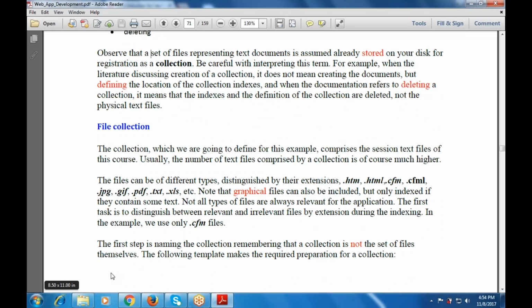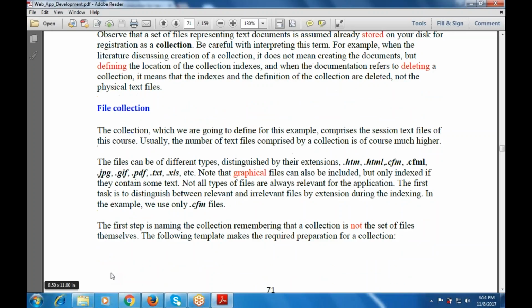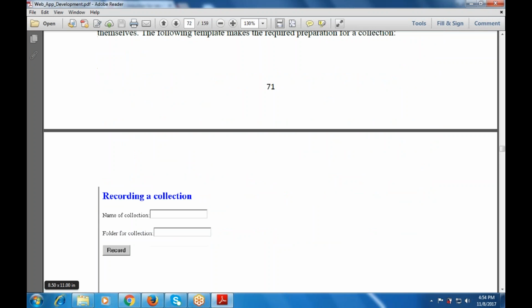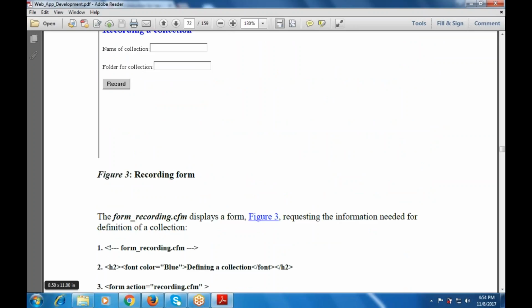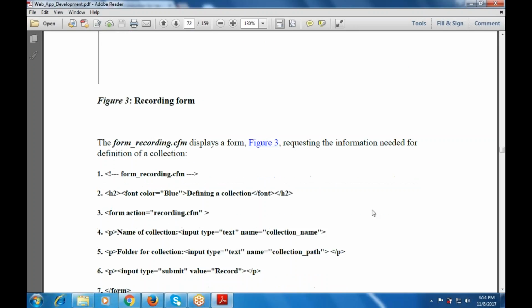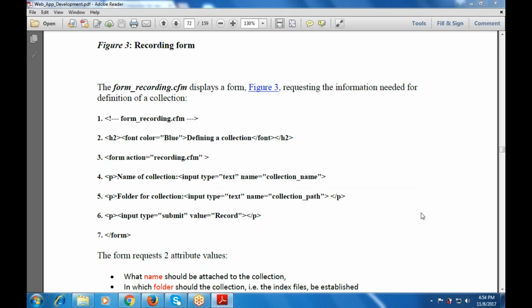That is not a collection of the set of files, but it is used to require the preparation for this collection. Next, recording.cfm requests the information needed for the definition of a collection. This is the form recording.cfm, with an H2 heading, defining a collection object. There are three fields that will be used. There is a paragraph tag that includes the name of the collection.